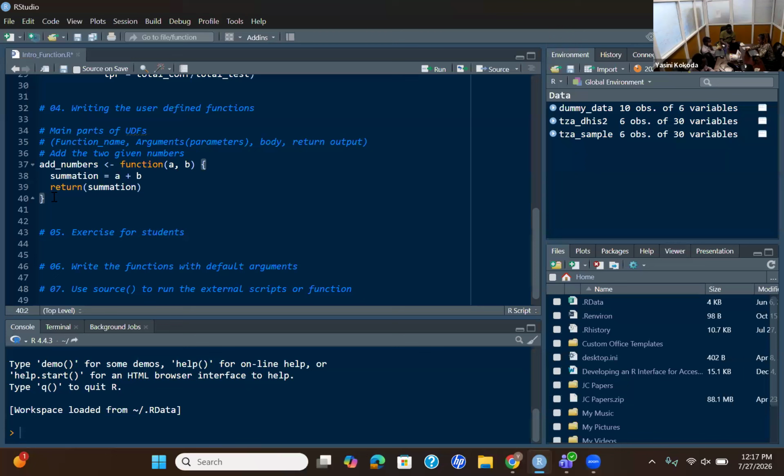So if you already have this function, something to mention here is the curly bracket. The last curly bracket is the end of your function. So whenever you run it, it will run all the code within these curly brackets, and eventually the final output will be returned, in this case summation. The function could be as complicated as possible, depending on the task you are performing.